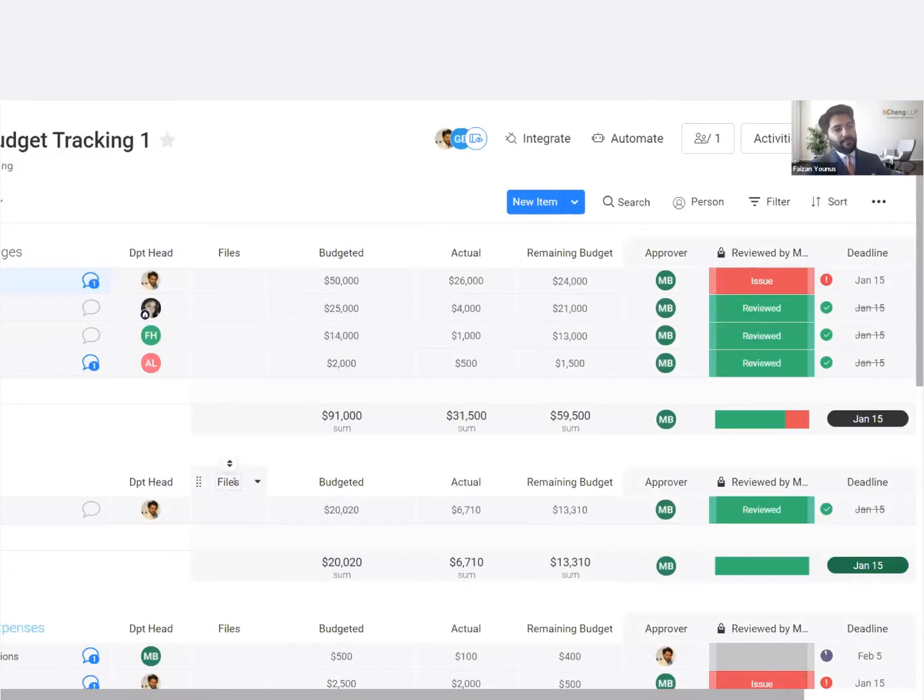Things that would typically have been happening for me in email or Teams or Slack are now happening in a centralized place. I have visibility as to what's going on, and I'm able to engage my team to make sure I'm able to really have a centralized place to track the finances for this specific contract.